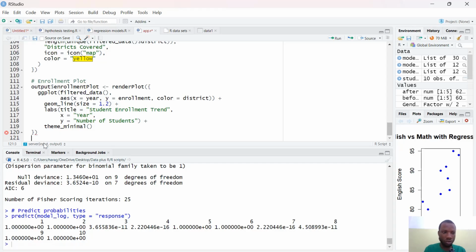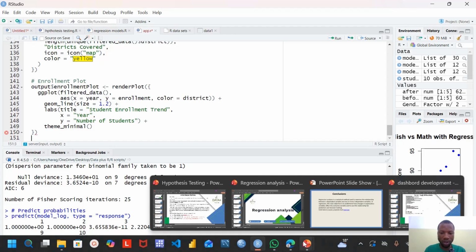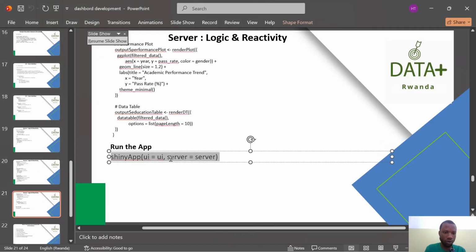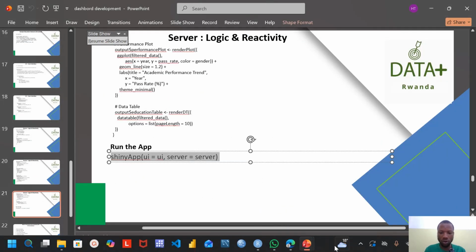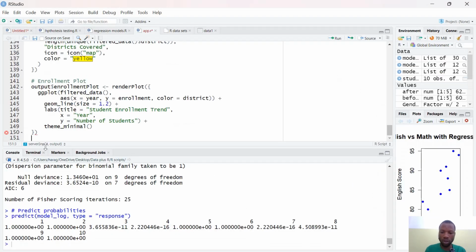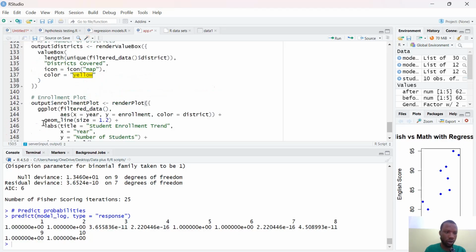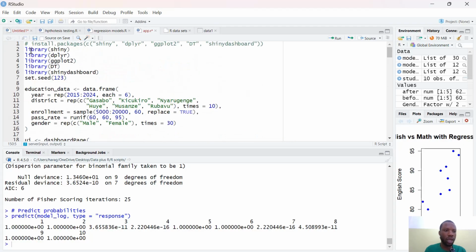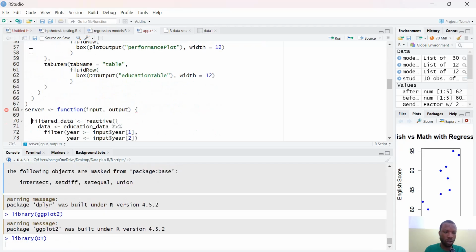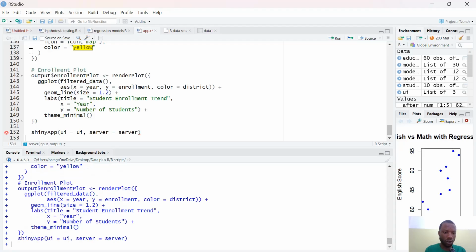So I have already copied everything, so I'm remaining with this one that is going to help us look for the server logic to run the dashboard and see what it is going to bring for us. Those are also the things we need to consider. So again, I have to run this. You see, once I run this, I'm expecting to get the server logic.